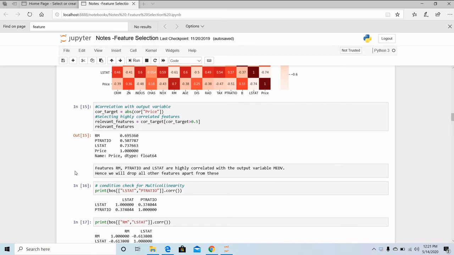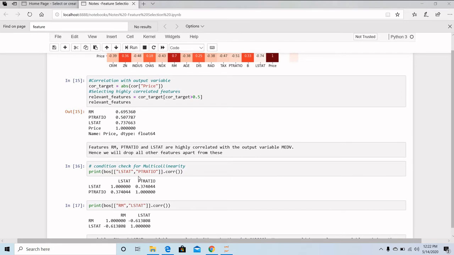In the next step, I am checking for multicollinearity. LSTAT, however, we will take because it is highly correlated with price. But now we will check LSTAT with RM and LSTAT with PTRATIO. Here I have calculated the correlation between LSTAT and PTRATIO, which is 0.37. So it is very low, and we can take them both. Here I have checked RM and LSTAT. Here it is high, 0.61. So what you can do is drop RM.